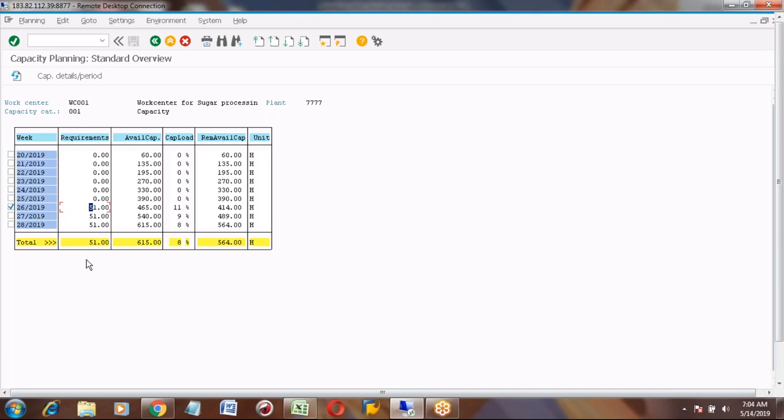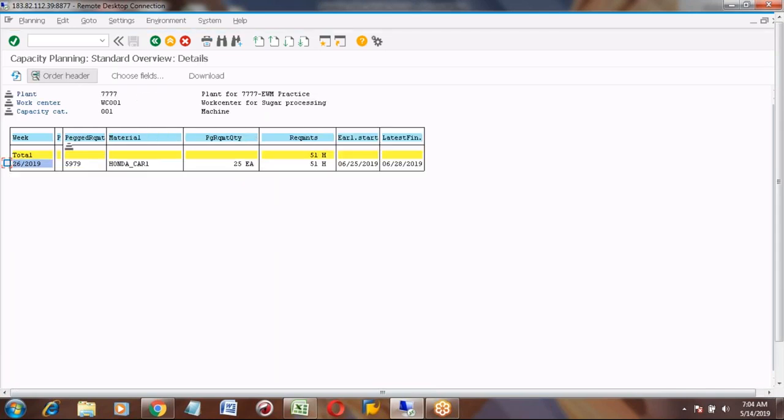You select it here and click on detail period. You can see this is our planned order. It is created, with a start and a finish, spread across 3 weeks. The requirement you can see is 25.